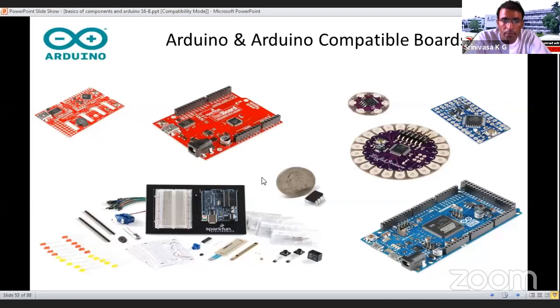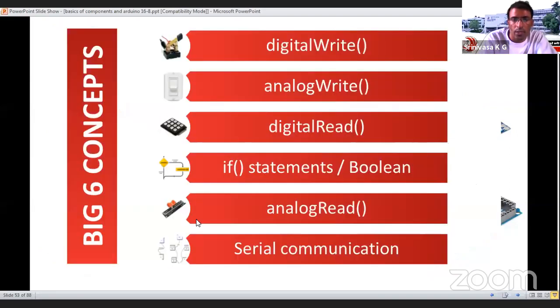So again, I'm just going to discuss a few big six concepts for programming. If you are familiar with these six steps, then you can easily interface your circuit and write your program for whatever you want to do. So what are these important six steps and how to use them? That I'm just going to discuss over here.